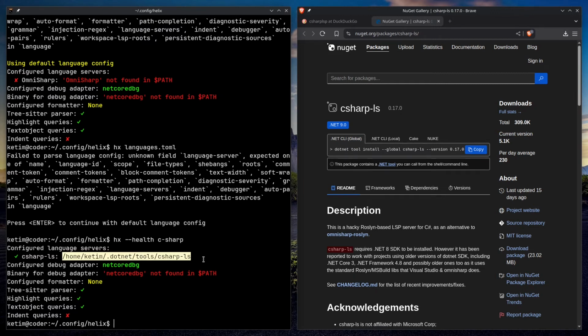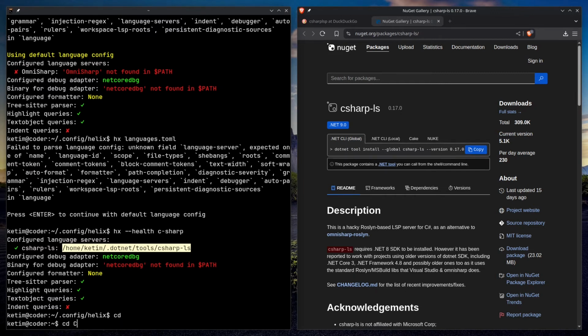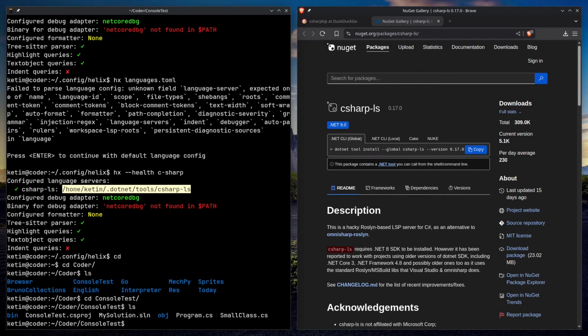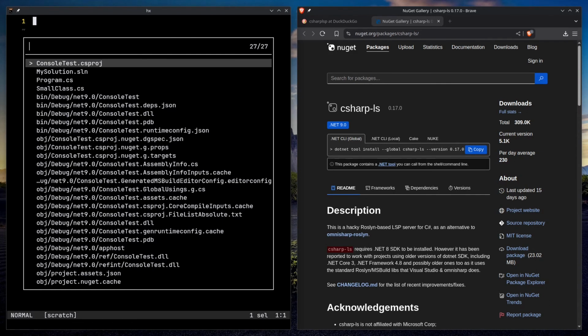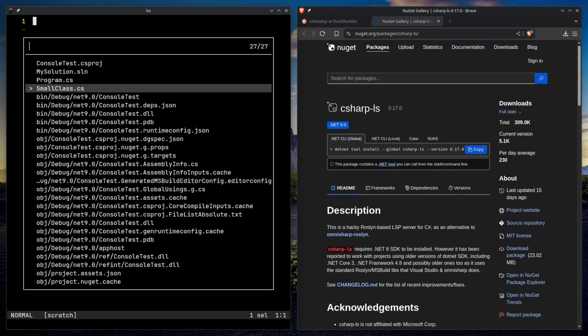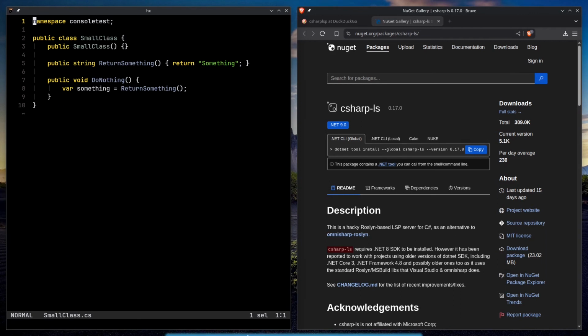So if I now go to any folder where I have C# code, and you see I have this solution file here, and I have this small class. So let me open Helix here, and let me see the files that I have. I'm going to open the small class, and you see now it's doing something here. You see that? It was starting the LSP server.